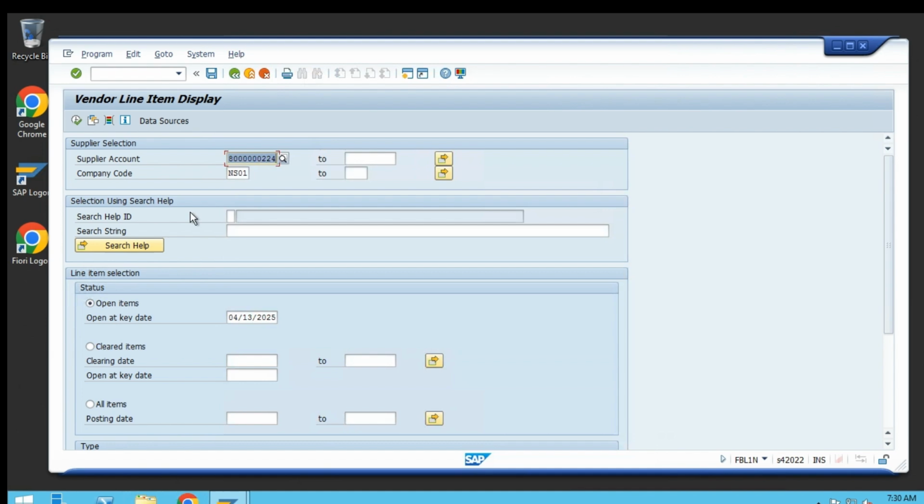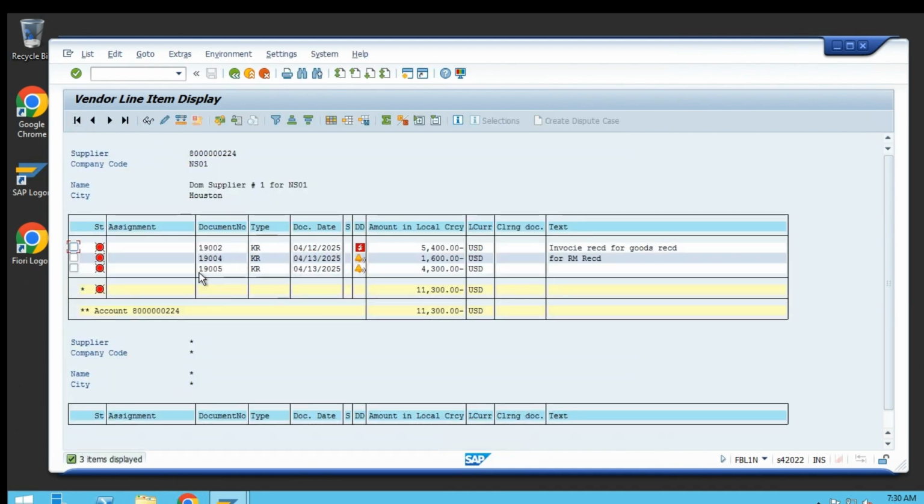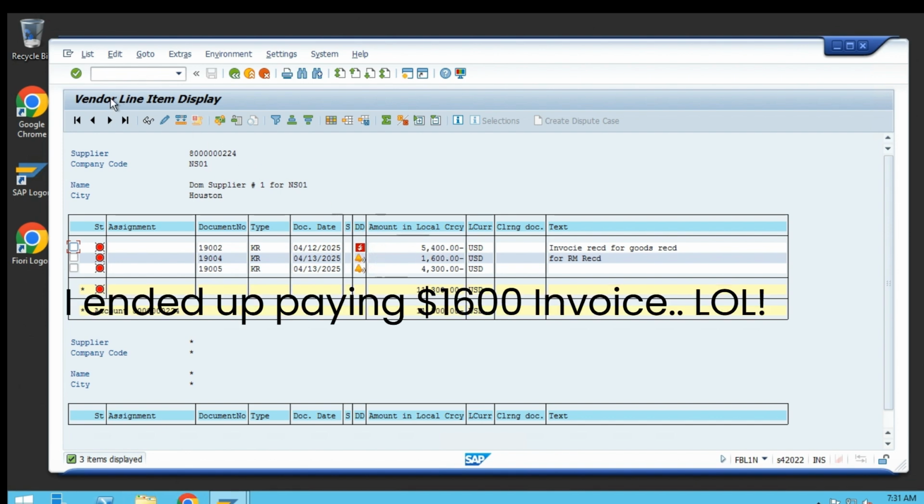Let's pick that, and we're looking at open items. So click on open items. It is showing there are three open items. What we'll do is try to pay one of these invoices. 5400 says this is the due date column. This is due, and this is upcoming. So we'll try to pay 5400, and the transaction for that.